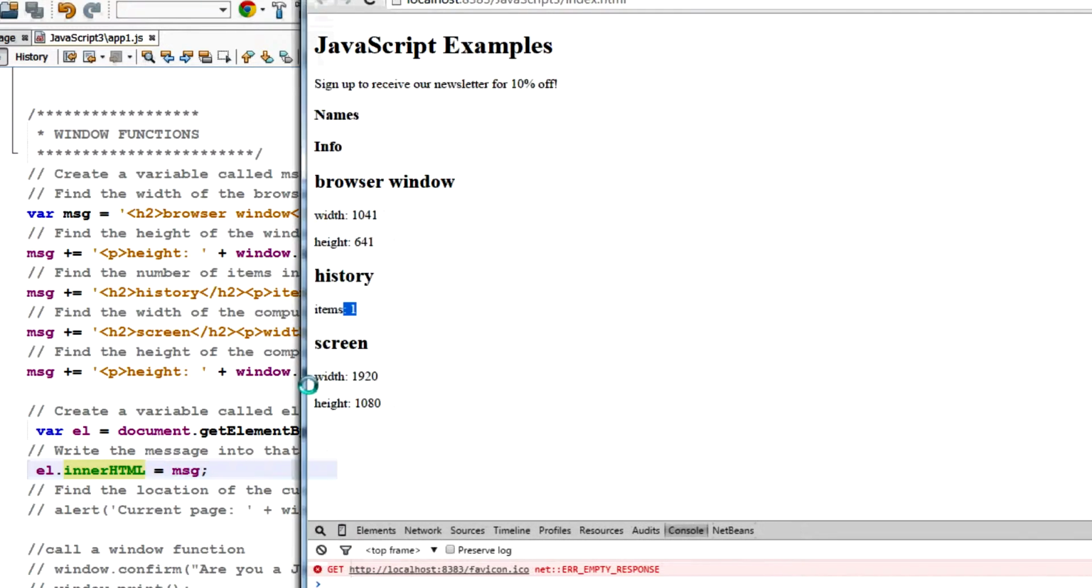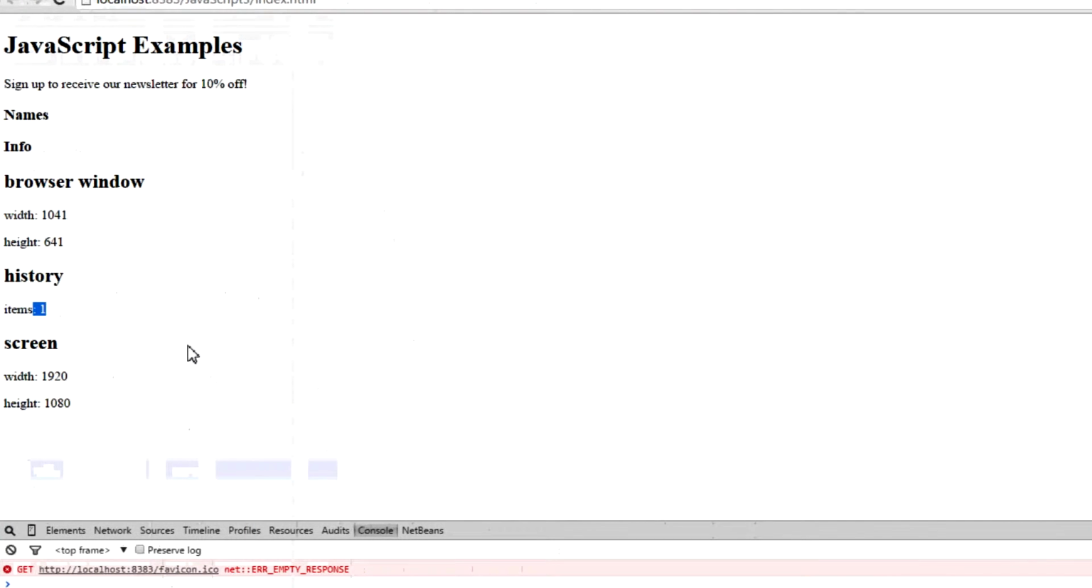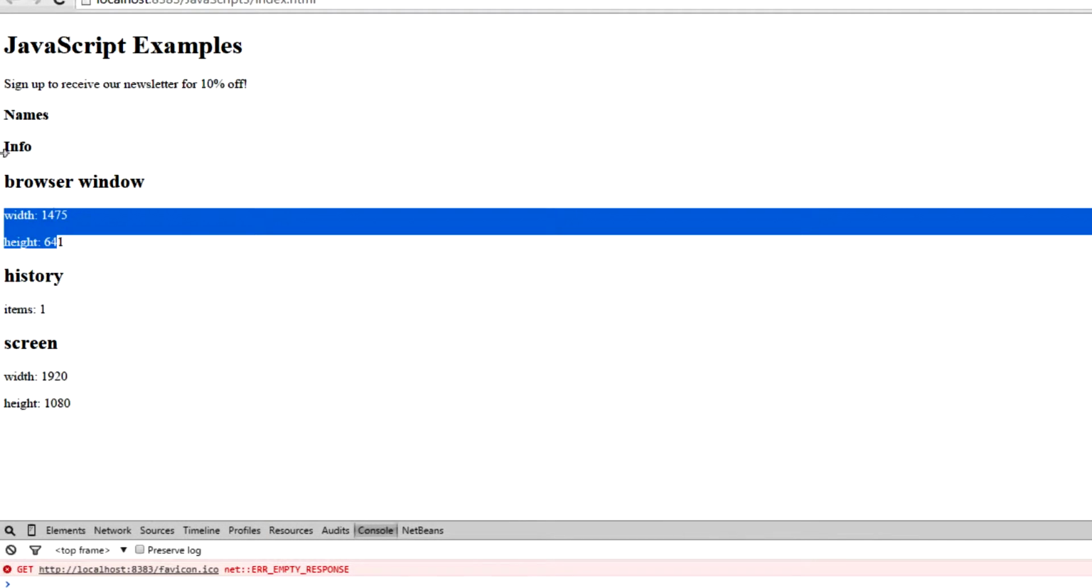So if I change this one, hit refresh to the page, see how these numbers change? That's because this is measuring the width of the browser, not how big the screen is.